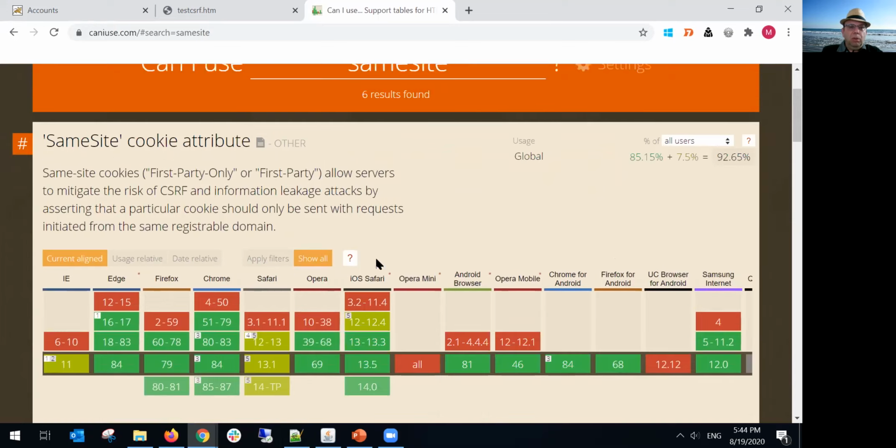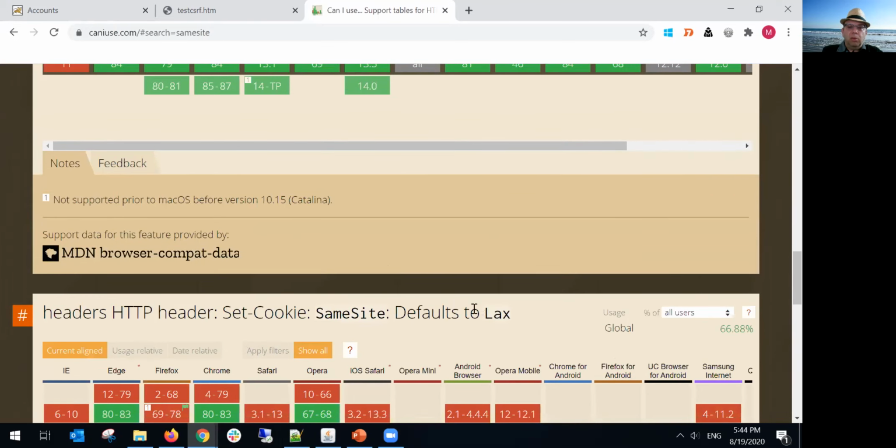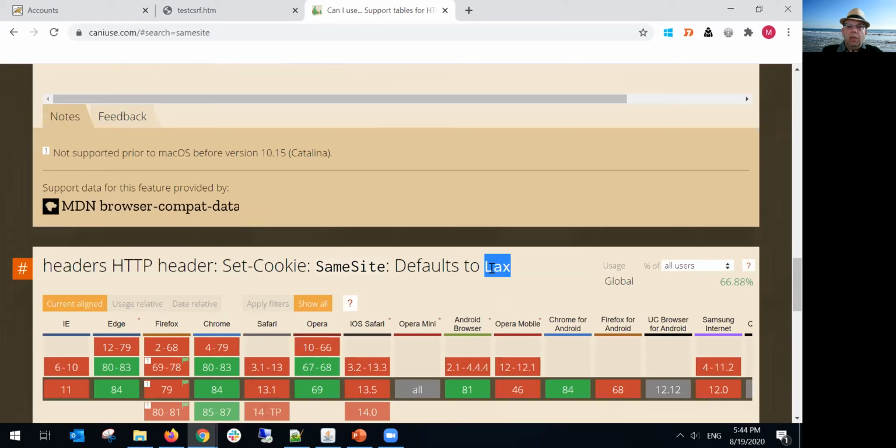provided very soon, where is it? It will be Lax by default. Okay, it means a very good level of security with good user experience.